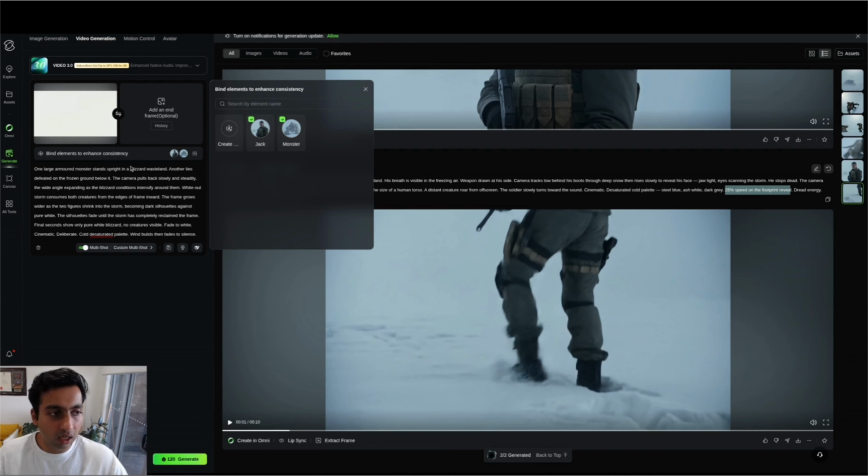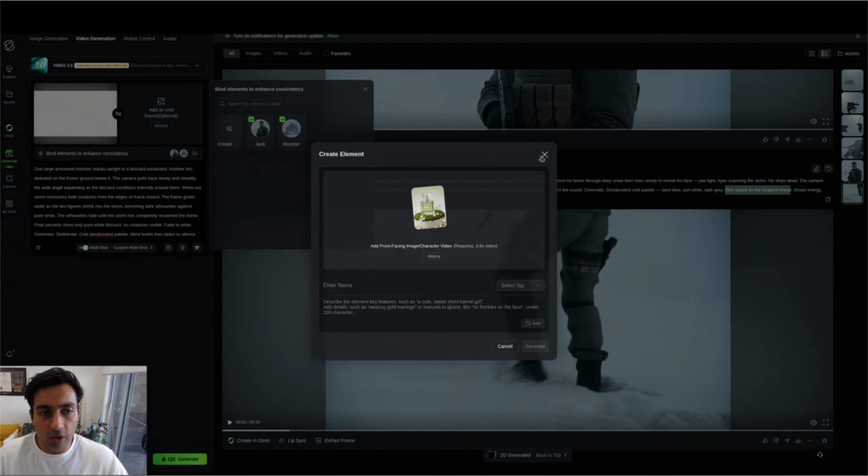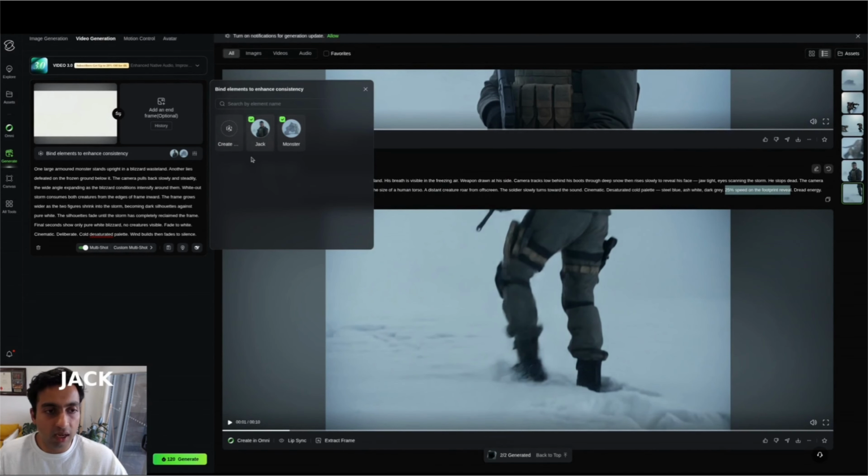Before extracting the character, we can create an element, and either you can take a screenshot from the first video, which is what I did, and uploaded two characters that you can see. The first I named Jack and the second one I named Monster, and this would help us to be consistent throughout the whole video.